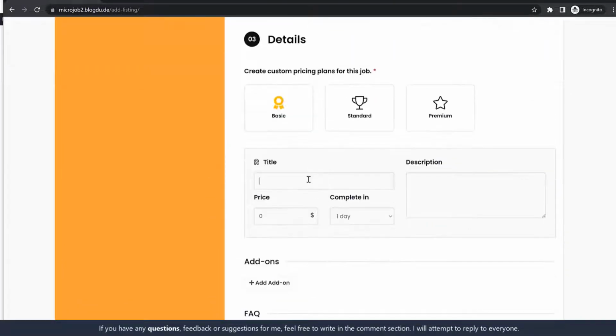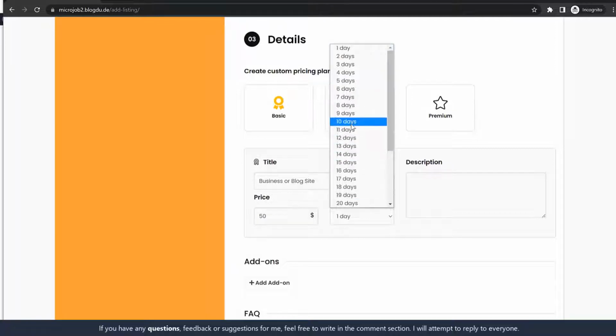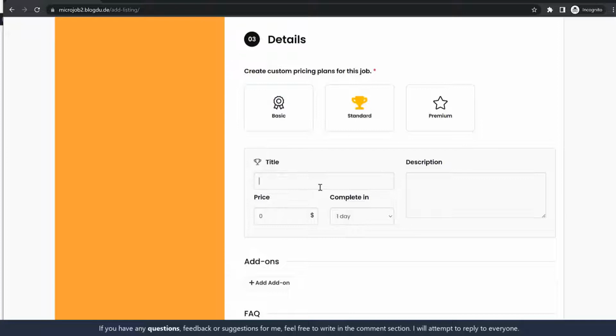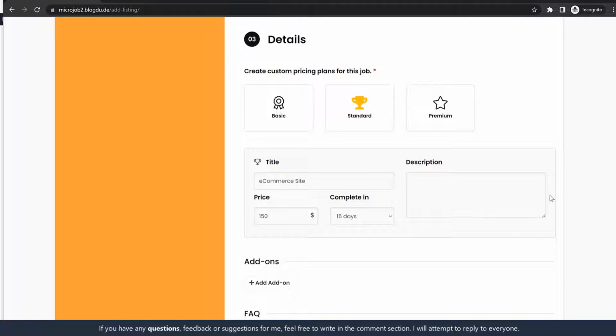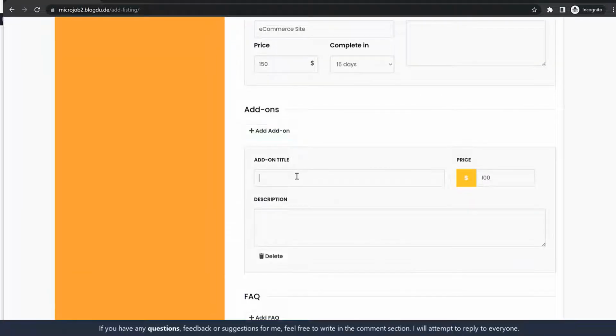Now for basic, business website or blog site. You can add the description, what kind of website you will be creating with this, and maybe I'll charge only $50 for this, and I'll complete it maybe in 10 days. Then standard, maybe it could be an e-commerce website. I'll type that in, and maybe I'll charge $150 and give it in maybe again 14-15 days. Then I can add some add-ons. I'll do SEO for you for $50.